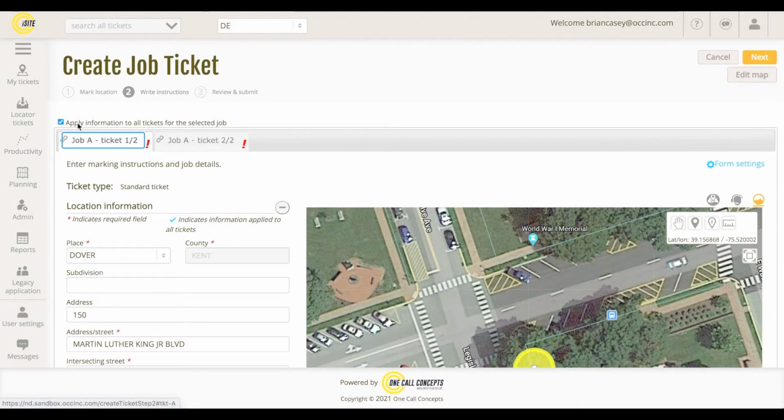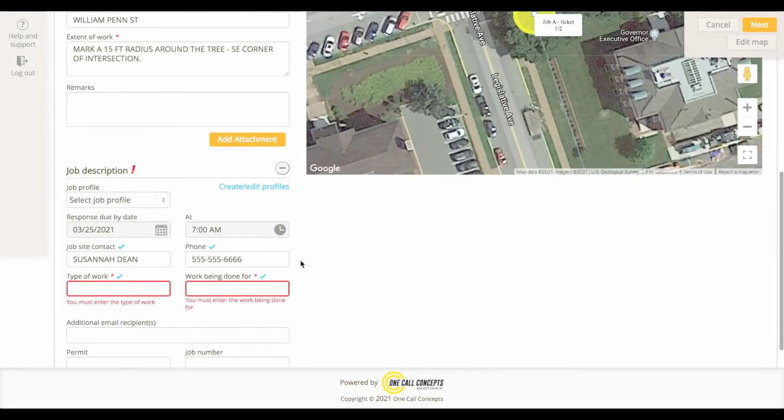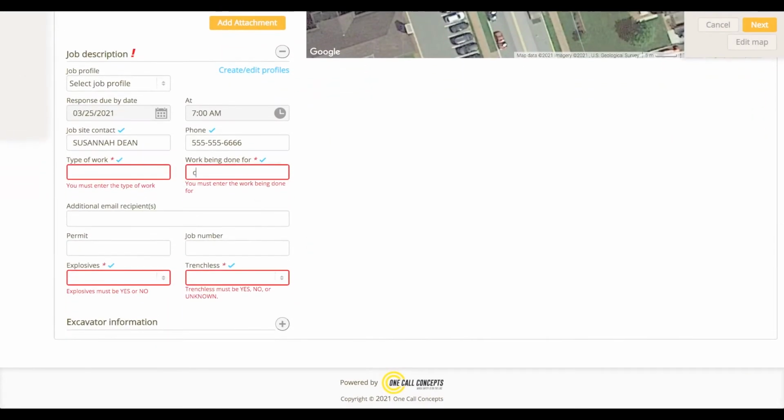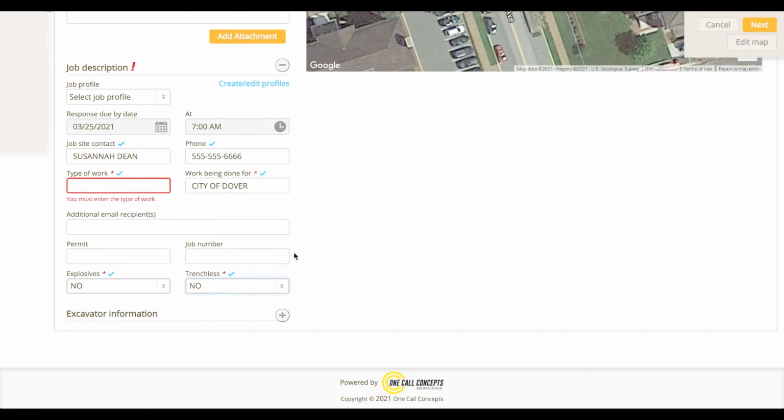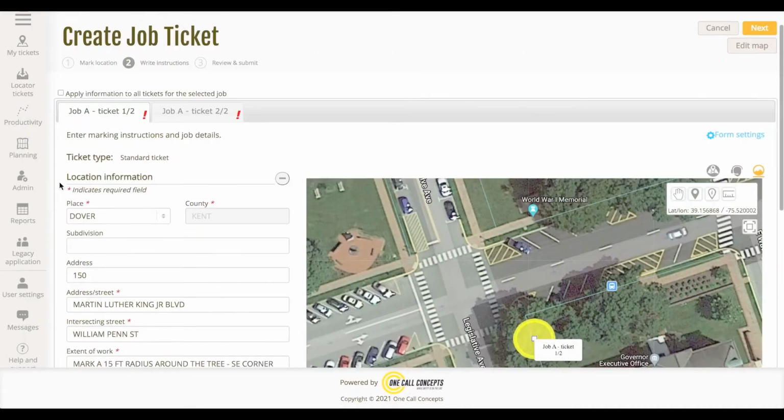Just above the ticket tabs, there is a small checkbox labeled Apply information to all tickets for the selected job. When this box is checked, any information you enter on one ticket will be carried over to all tickets in the same job. Both tickets in this session belong to Job A, so using this function will enter information on both tickets. Most information will be the same on both tickets, so we'll enter that information while the Apply to All box is checked. The type of work will be different, so we'll turn off the Apply to All function before filling that out.